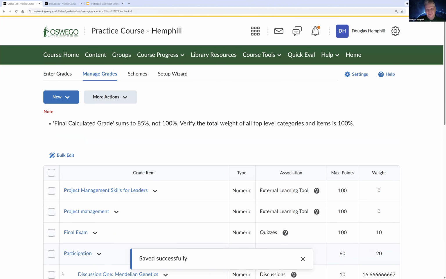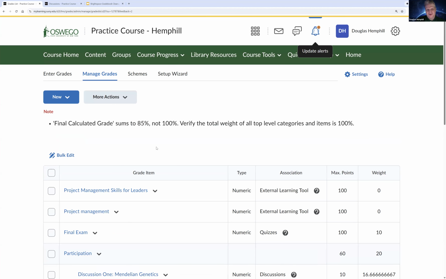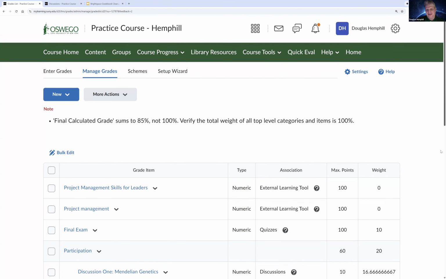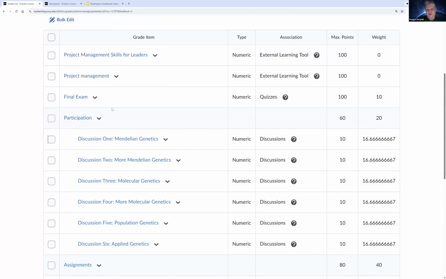So now, for some reason, I still don't have things adding up to 100. But if I look through my grade book, these items that are highlighted in a lighter blue are my categories. And if I look at my categories, I am missing a final exam category. Instead, what I have is just a final exam item, which I've only got set to add up to 10 points.